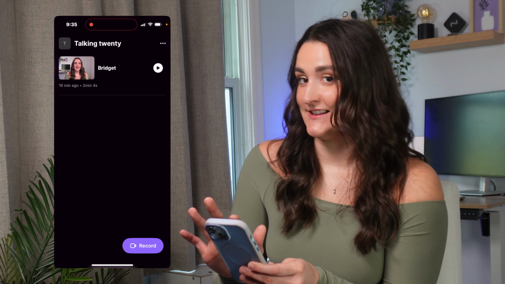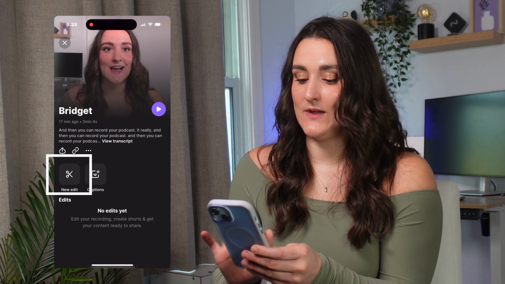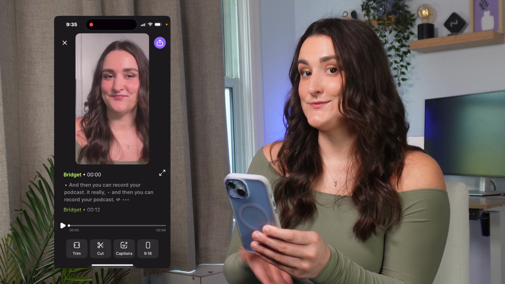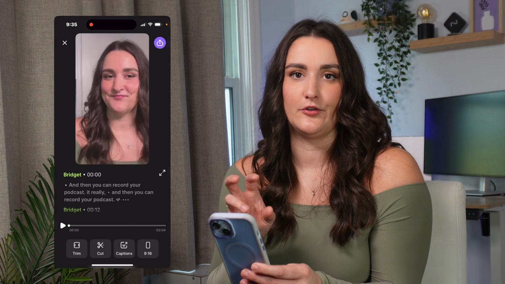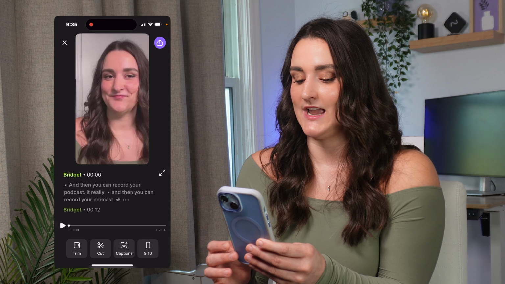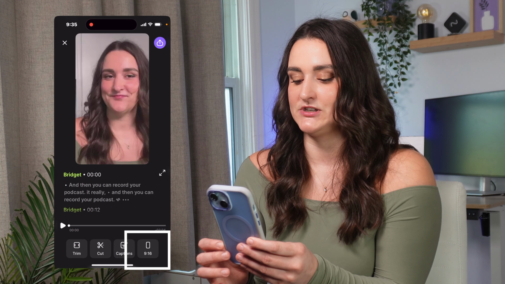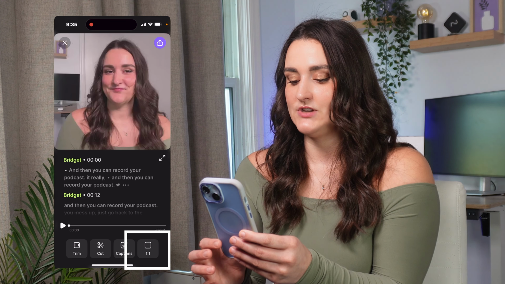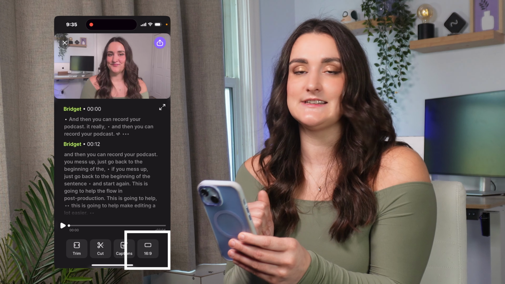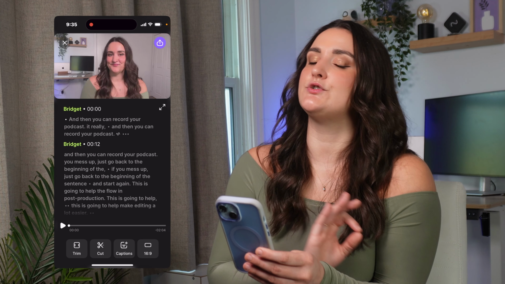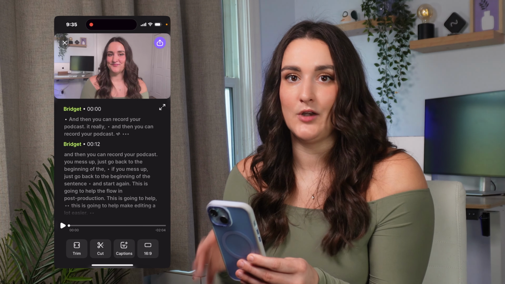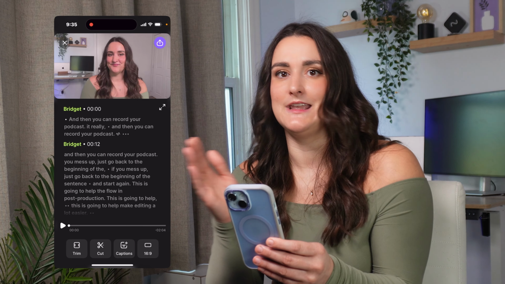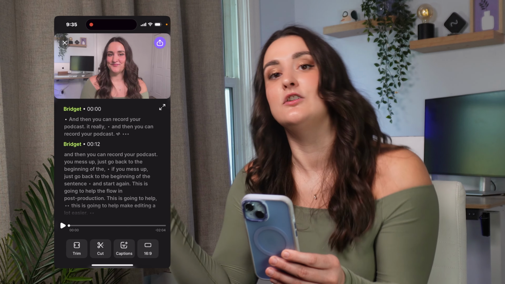So you're going to select that recording, and then you'll see this new edit button. So select that. And this is Riverside's app editor. Because you're editing on your phone, it is going to crop in on a vertical aspect ratio. You're just going to select this 9:16 aspect ratio button at the bottom and change it to landscape, which is 16:9. Then you want to trim the beginning and the end of your podcast. So maybe you didn't get right into the show, you can trim that beginning, and maybe you lingered a little bit at the end, you can trim that end off.